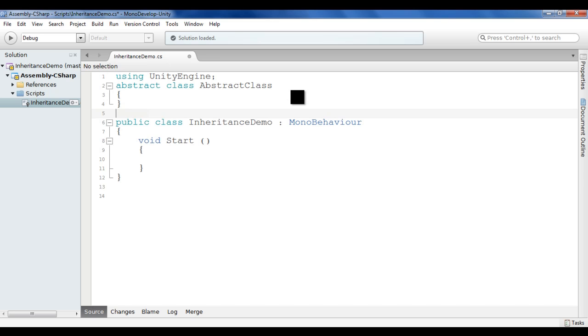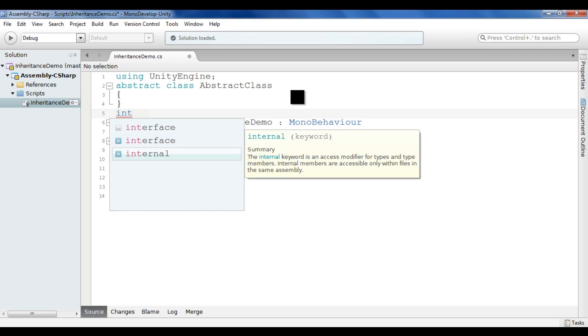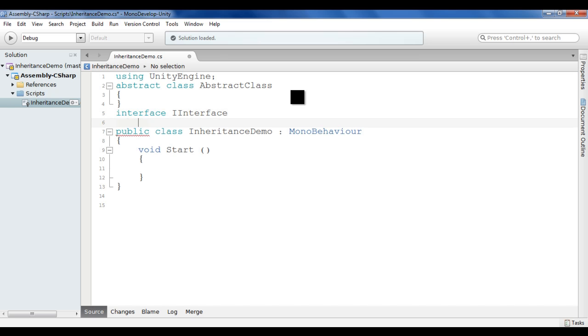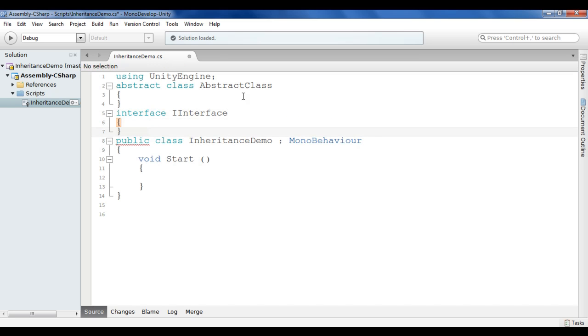And how do we create an interface? We use the keyword interface, then we write the name of the interface. You can see that I am following the Pascal naming convention and I preceded the name by the capital letter I. Now we created the abstract class as well as an interface.